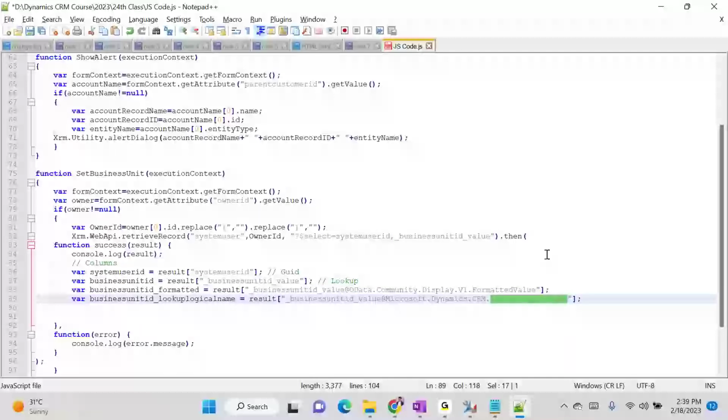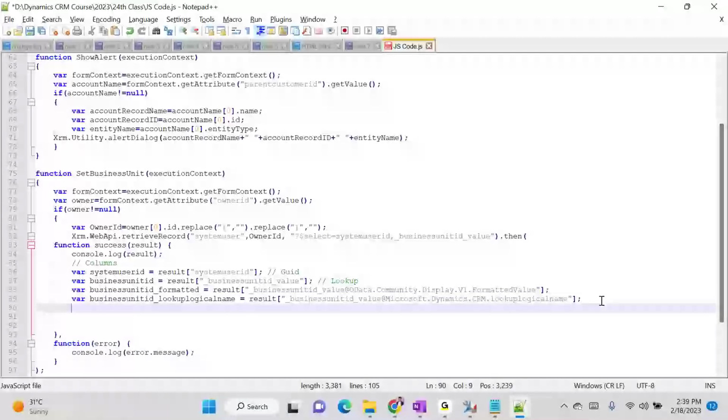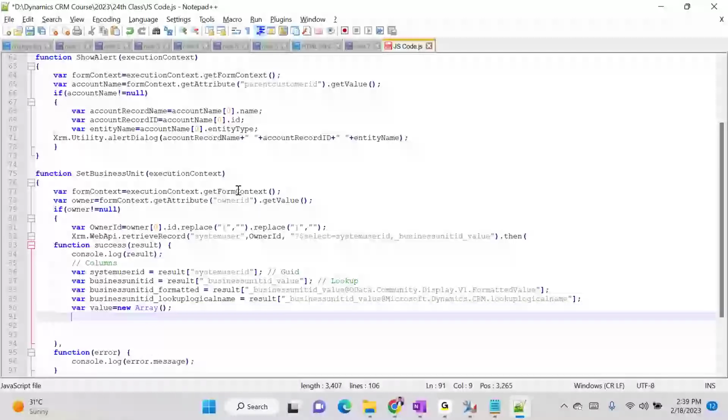Now we need to create an object. Okay, how to create an object? First, I will create var value, new array, because we need to pass the values in the array. And then to this array, I will create an object. How will I create it? Value of 0 is equal to new object. Here, now I will pass the three parameters. First, it will be the ID. Second will be the name. Third will be the entity type.